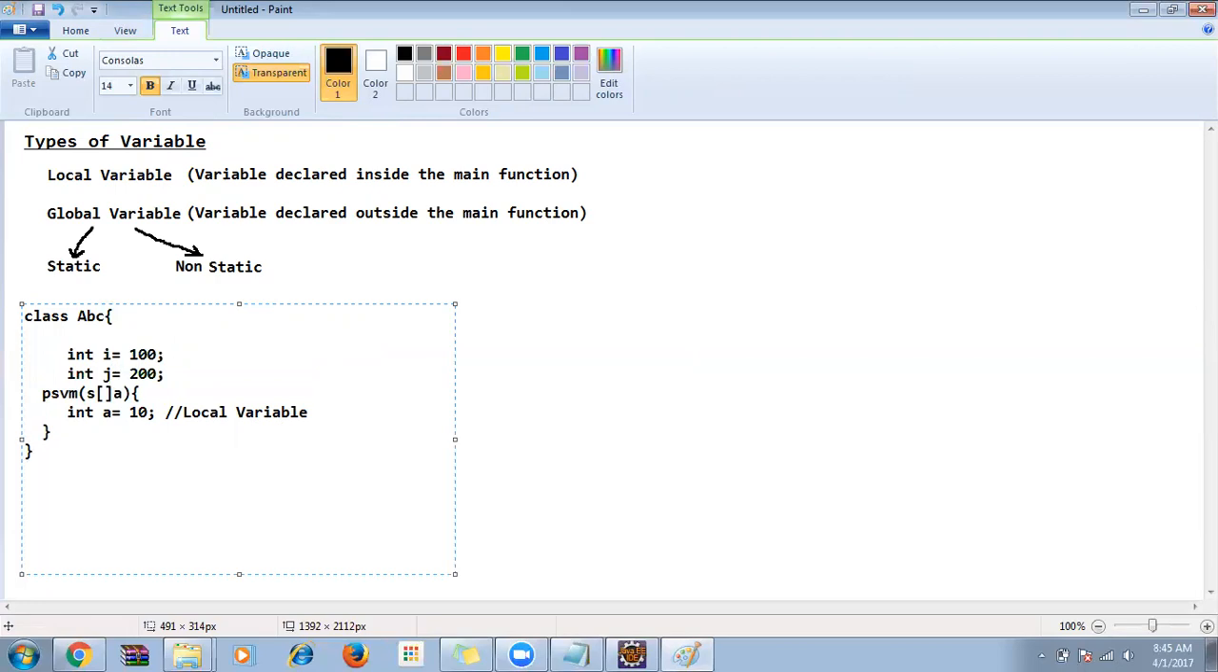Global variable is of two types. One is a static variable, another one is a non-static variable. So how can all these be accessed? For a local variable, if I give SISO a, that will print me the value of a, which is 10. If I want to access the global variable, if it is a static variable, I can access it with the help of the class name, SISO abc.i.